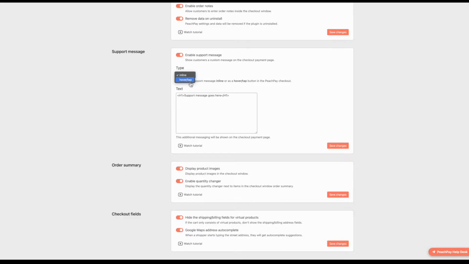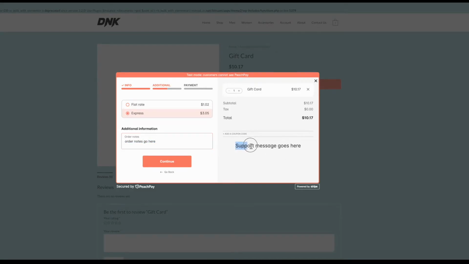So we have two types, inline and hover and tap. We're going to be taking a look at inline this time around. Support messages do support HTML tags. As you can see here, we have the H1 tag, which is going to make our support message bigger because it's a header now. If we go to our cart, or if we go to our checkout window, we can see that that support message is here and is indeed bigger.